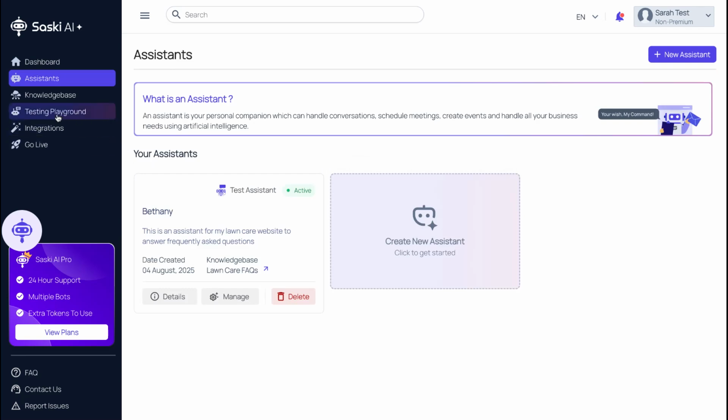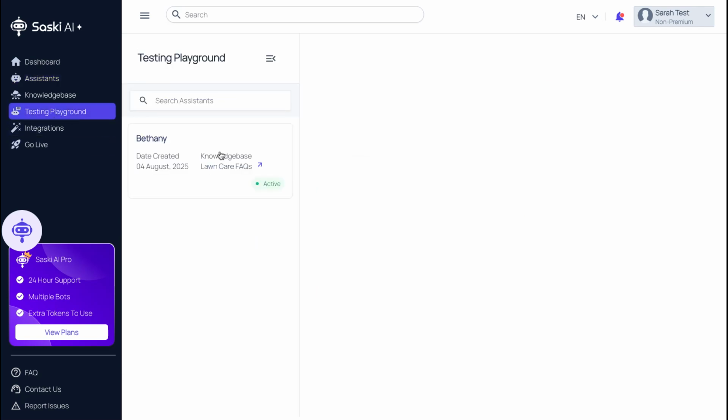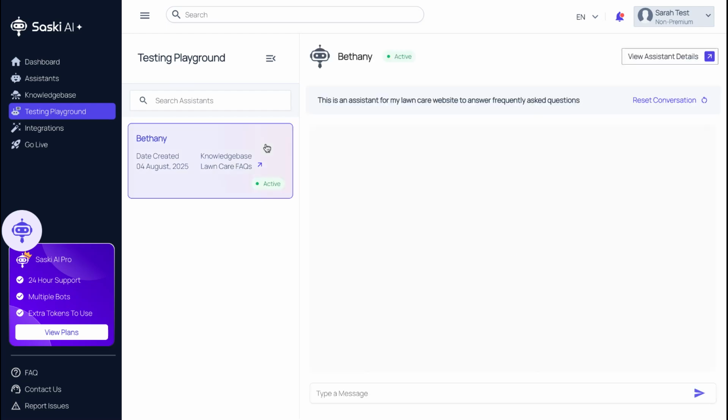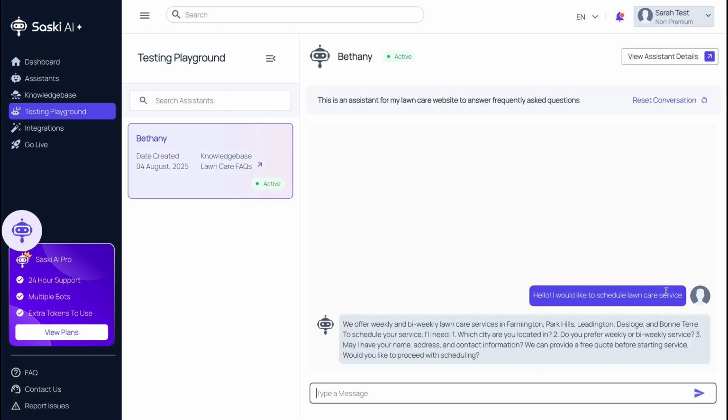We're going to go to Testing Playground on the sidebar and select our assistant. In the Testing Playground, I can interact with my assistant as if I am a customer. Here I've sent in an initial question and then my assistant has replied. Now, this is where I can test if the assistant is responding in the way that I'd like. If not, I can edit the natural language instructions or the knowledge base to continue testing and make sure that my assistant is responding correctly.